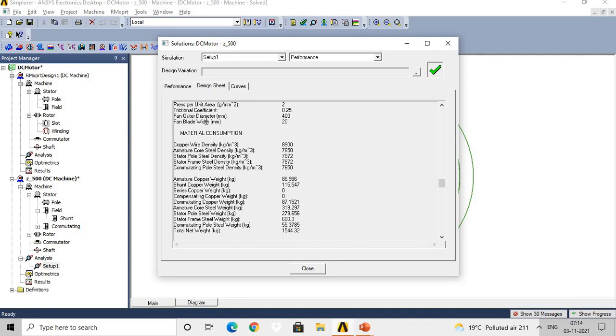So under the material consumption, like copper wire density in kg per meter cube, armature core steel density kg per meter cube, then stator core steel density in kg per meter cube, stator frame steel density kg per meter cube, commutating pole steel density in kg per meter cube.